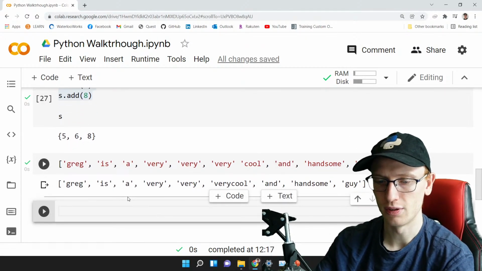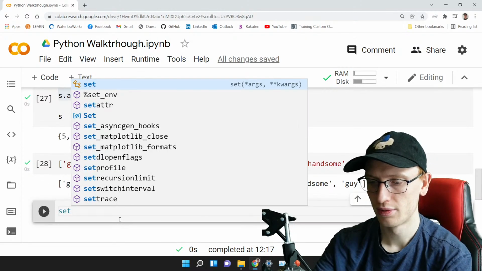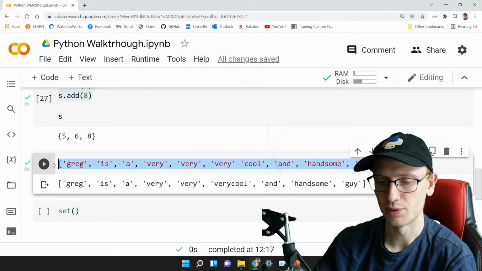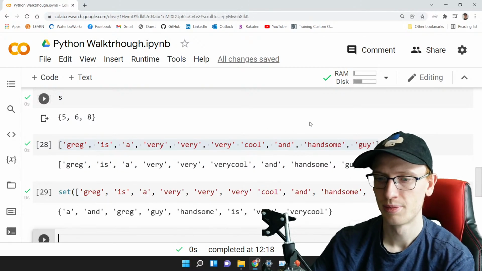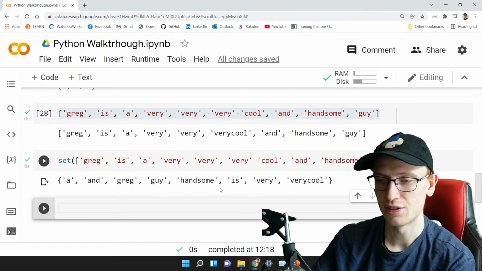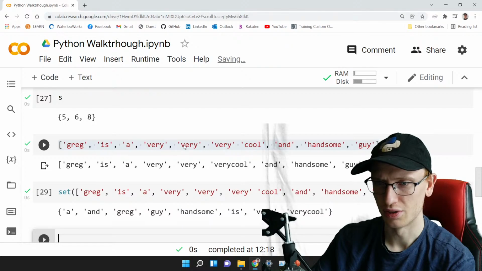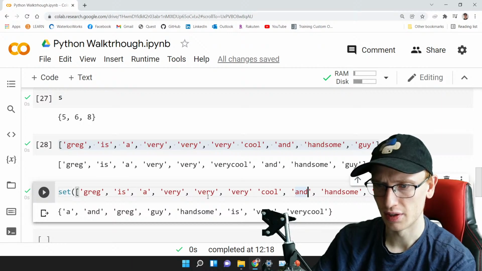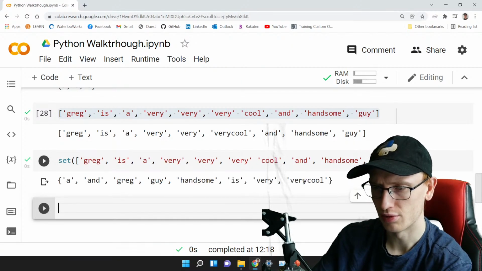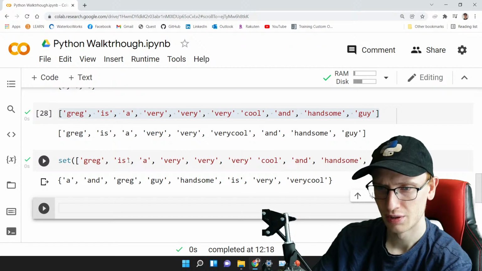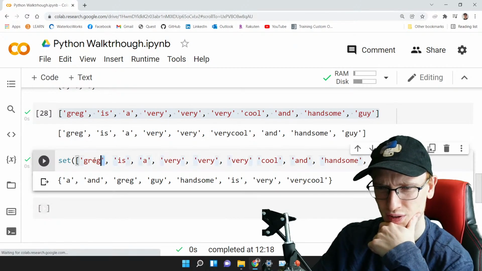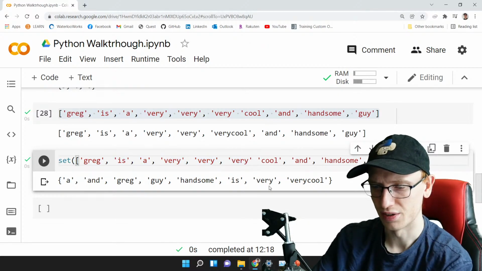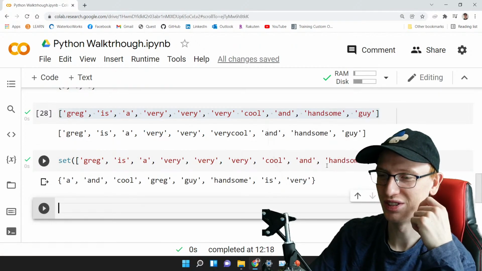But we could use a set to do something like the set of, if I was to pass this whole list here, I'm just going to copy and paste that. The set of all this stuff. Then, hey, A and Greg, guy, handsome, is very, very cool. Set Greg is a very, very, very cool and handsome guy. I am actually confused why that came up with very cool. Where did I write very cool? Greg is a very varied. There it is. Okay, I thought Python was doing something crazy for a second.